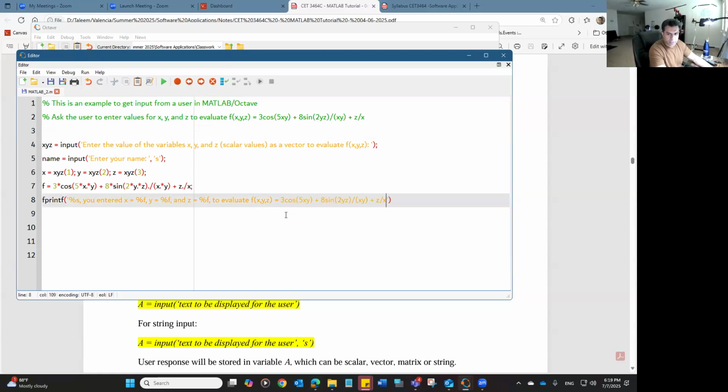Equal this equation, and the result is %f. And then here I'm going to write down, and again I'm going to explain everything I'm writing: name, comma x, comma y, comma z, comma f.